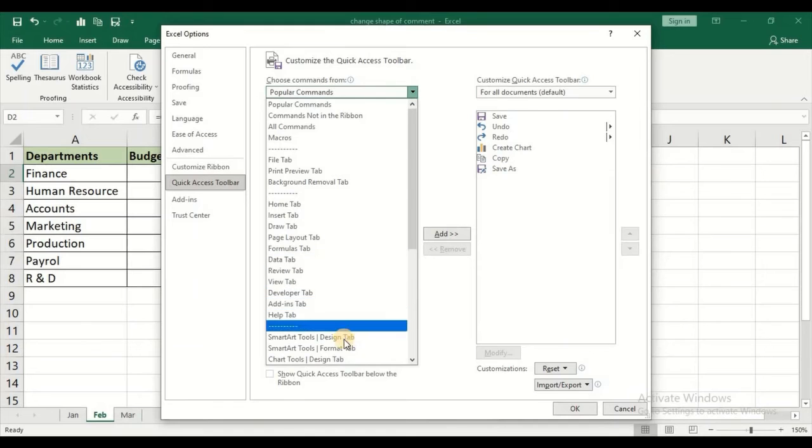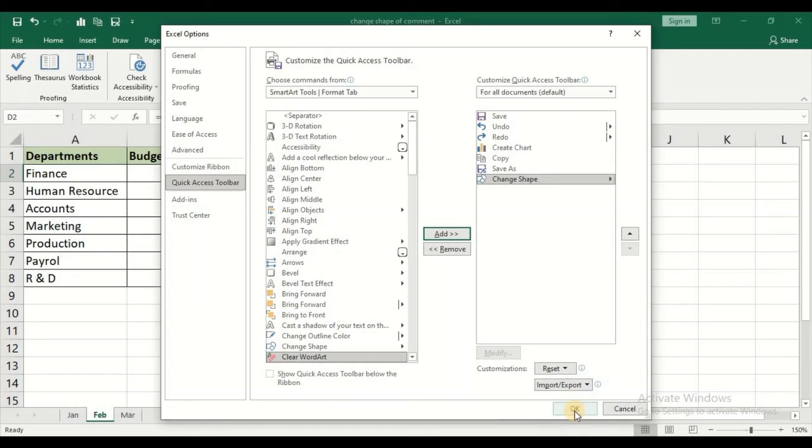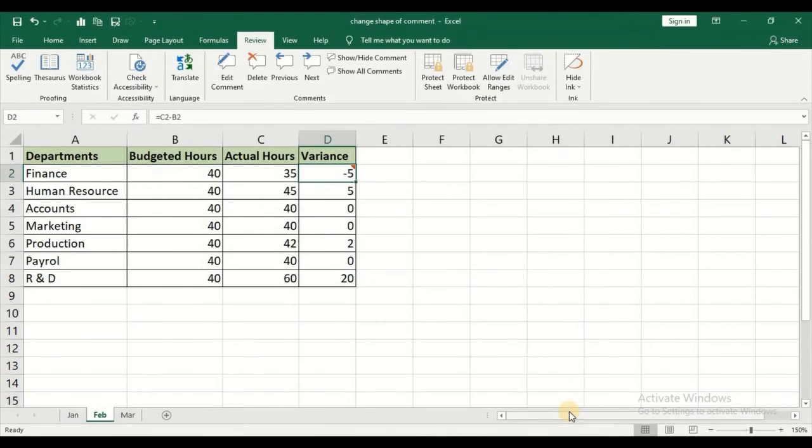and select SmartArt Tools Format tab. Once you click on that, you will get this list. From this list, select this particular option, Change Shape, and then click on Add, and then click on OK. Kindly note, this command will be placed in the quick access toolbar over here. I'll just give OK. Once you give OK, you can see that the command has been added over here, but it's not highlighted. When will it get highlighted is what we are going to look at next.